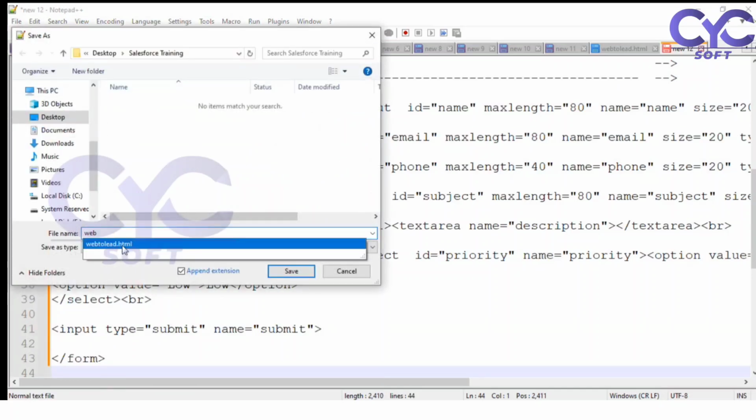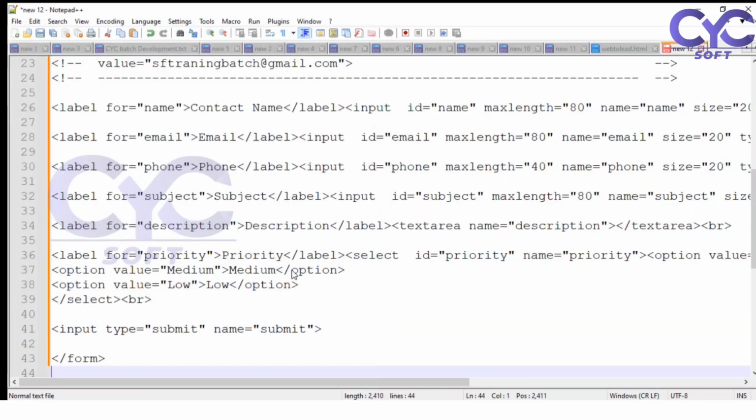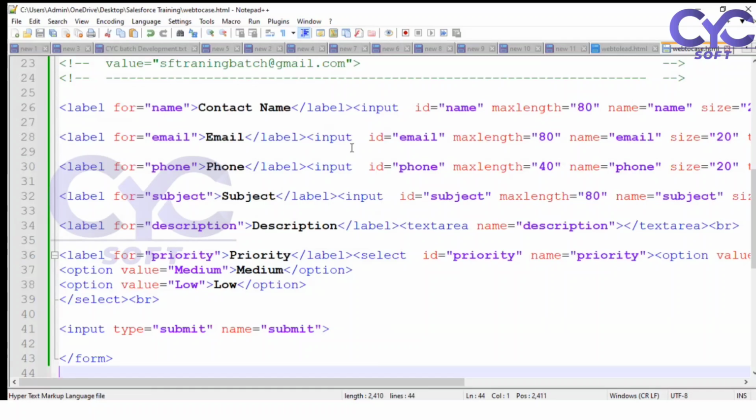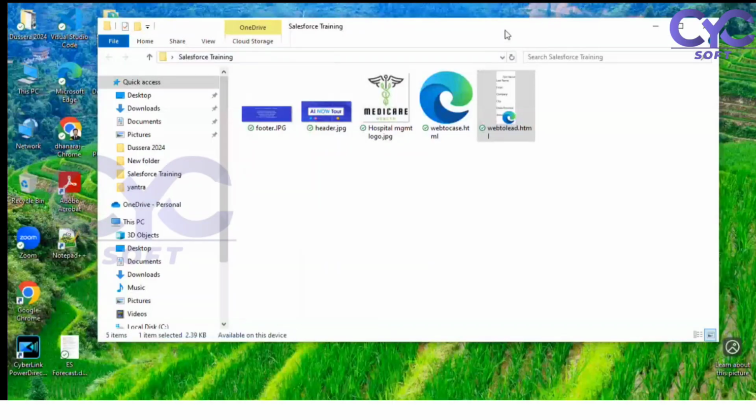Web to case. Saved. Web to case, done. Got it? Now go to our web to case.